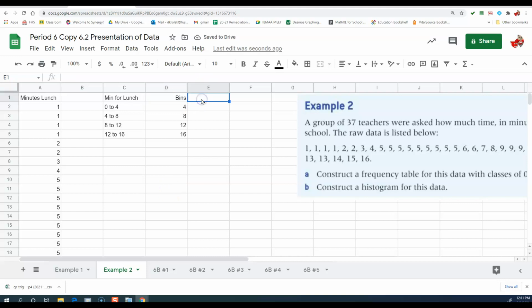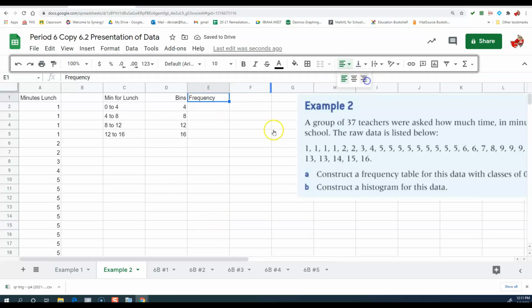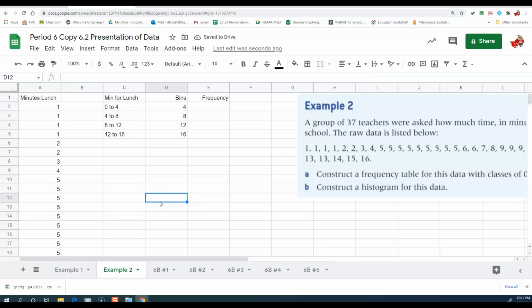And then my third column is going to be my frequency. Okay, does anybody need me to stop? Okay, now I'm going to do my frequency here.